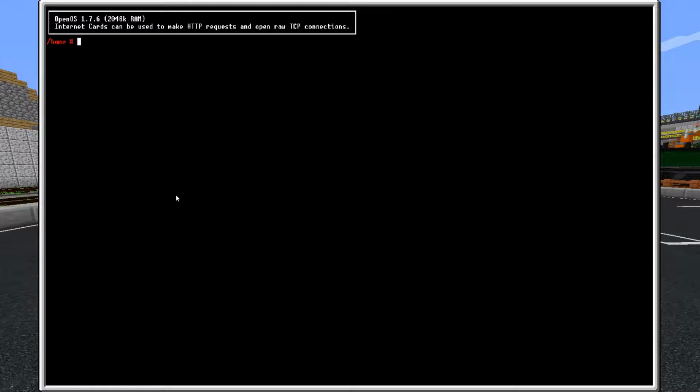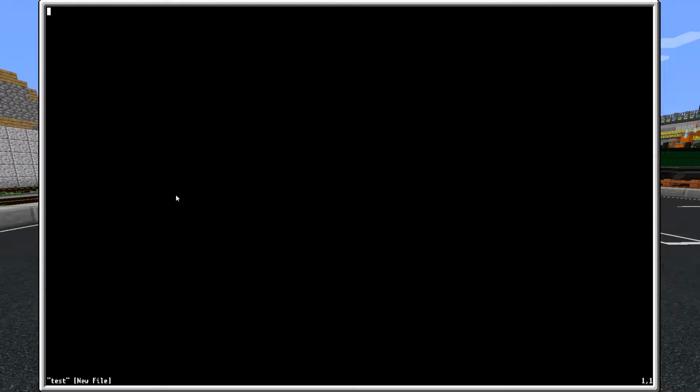Really quickly, I'm going to teach you how to edit and write programs within the computer. If you want to create a program, you simply type edit and then whatever program name you want, so we can write test. As you can see at the bottom, it says test new file, which implies that this is a new program. Let's simply write print, open bracket, quotations, test worked, close the quotes, close the bracket.